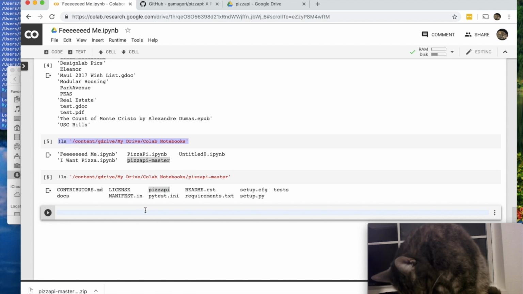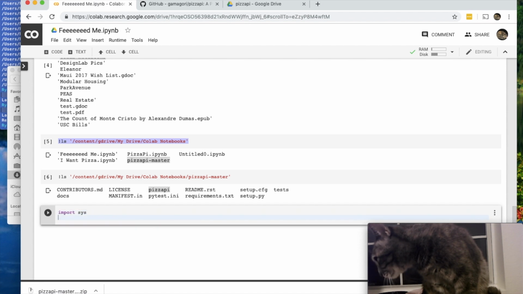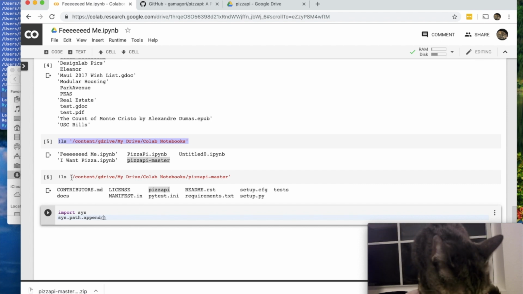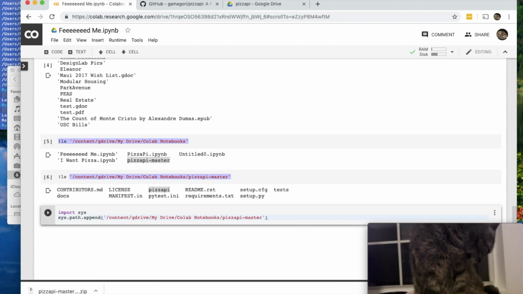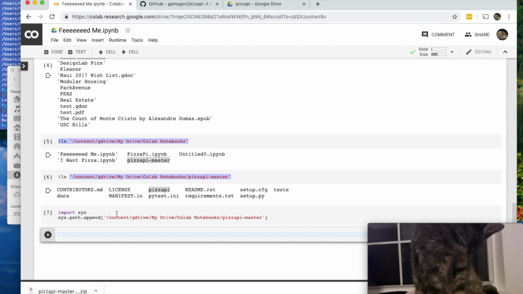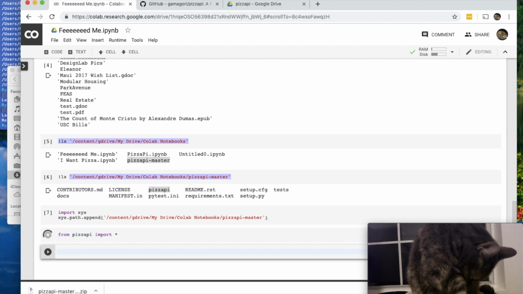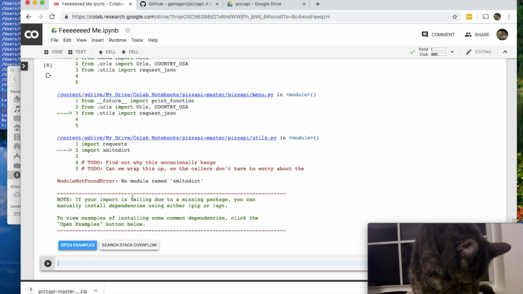Now we're going to import that. So import sys.path.append. This path we just figured out. Shift enter. Okay. So now we can say from Pizza API import everything. And now it's finding our Pizza API.